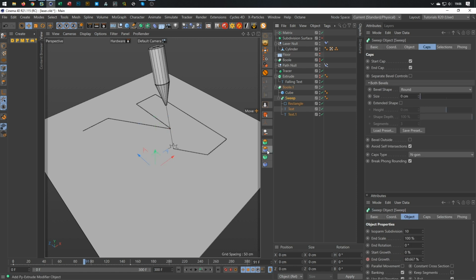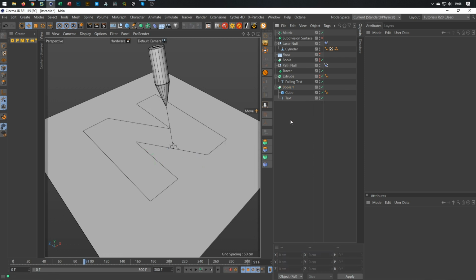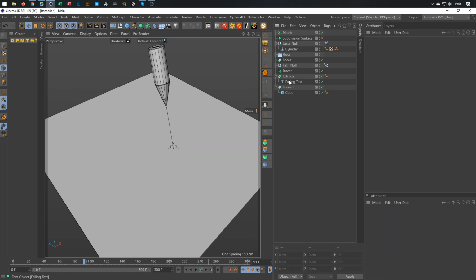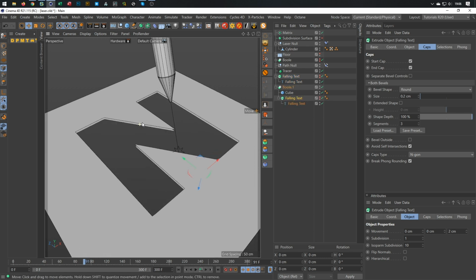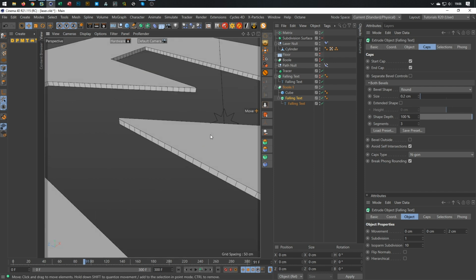Delete this sweep here. I could leave this text in here, but I can make a copy of this text. This is the falling text. Make a copy and bring it into the bool. So I get this. It looks a little crazy here. Now it looks better.